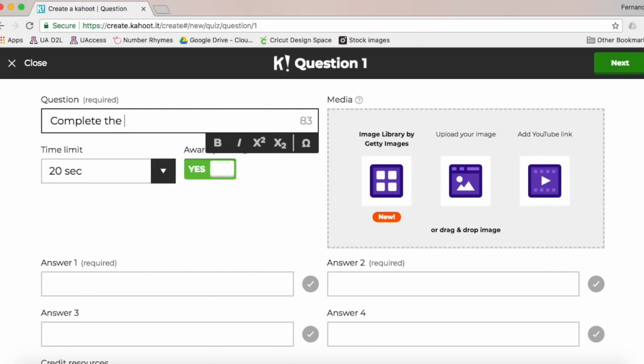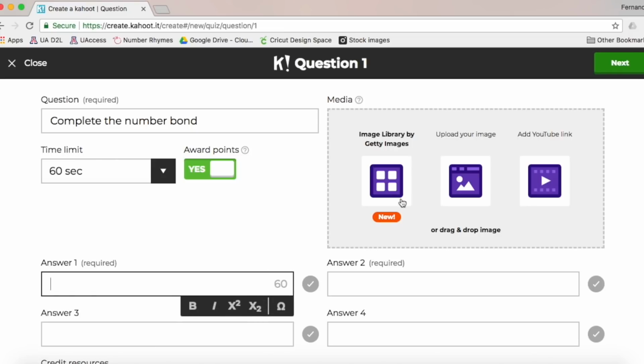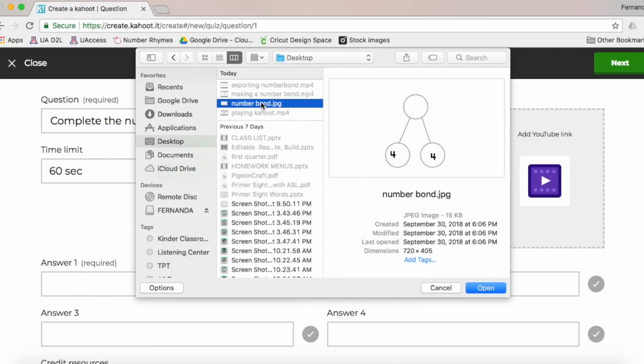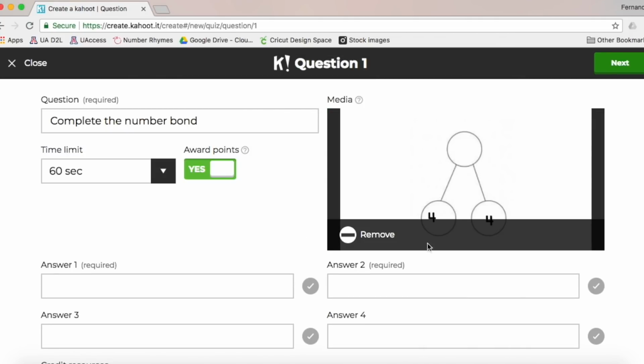So for my question title, because it was just all about number bonds, I just went ahead and put complete the number bond. I changed the time limit to 60 seconds. You can always change it afterwards too. And then I went ahead and uploaded an image, and I used the PowerPoint document that I converted into a JPEG as the image.